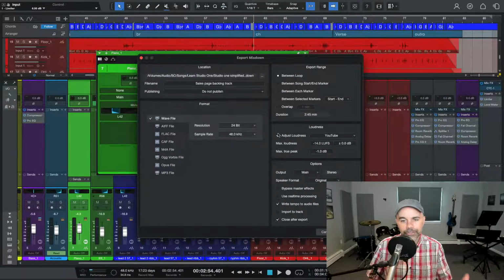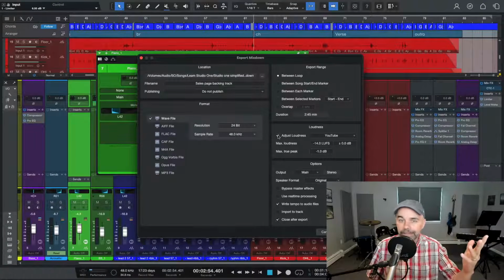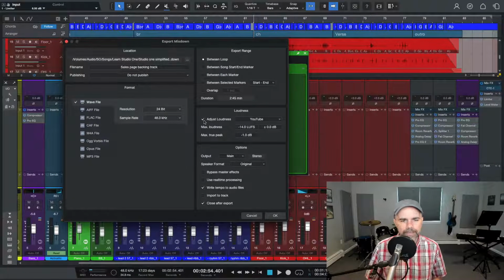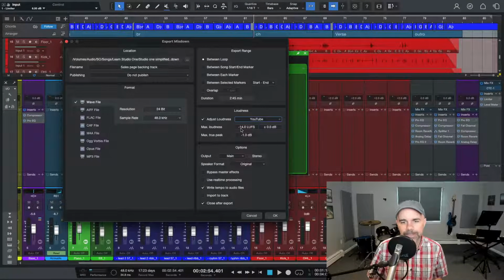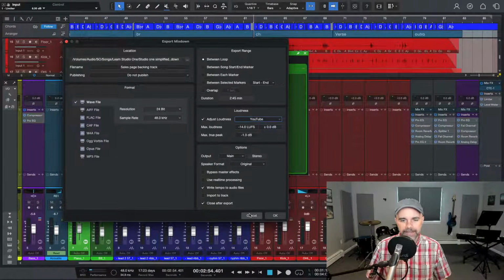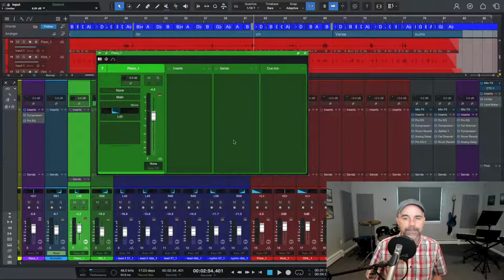And then here, which is really cool, is you can adjust the loudness to a song. If you're doing YouTube or Spotify, I think there's a Spotify. There used to be anyway. Anyway, Spotify's the same as YouTube. It's negative 14 LUFS. So that's the volume metric they use. Max true peak is -1. We've already set that to it, so it shouldn't affect anything. And then you would export your song.